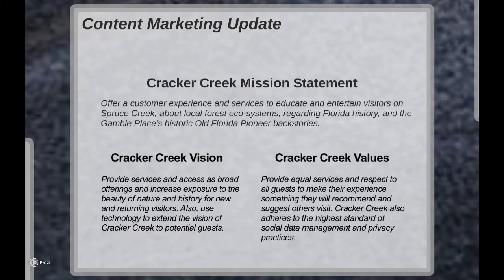Cracker Creek values: provide equal services and respect to all guests to make their experience something they will recommend and suggest others visit. Cracker Creek also adheres to the highest standard of social data management and privacy practices.